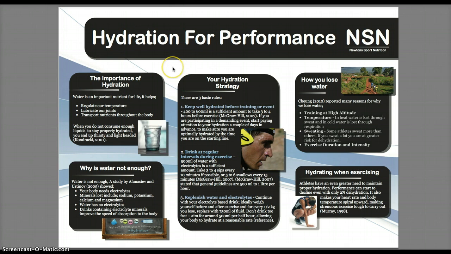The objective of the production process is to gather researched informative information on hydration in sport to create a poster. The first objective is to give an understanding of the importance of hydration within sport and the effects this has upon an athlete. The second objective is to convey why water is not enough for hydration within sport. The third objective is to allow readers to understand how they can lose water within sport and become dehydrated. The fourth and last objective is to give the readers a hydration strategy which can be applied to a variety of sports.